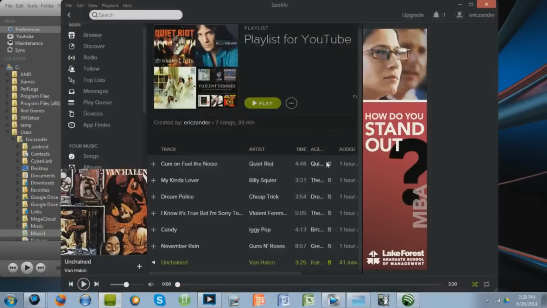And yep, they're all right here. All of the songs have been downloaded, so you can take them, listen to them offline, you can do whatever you want with your downloaded music.